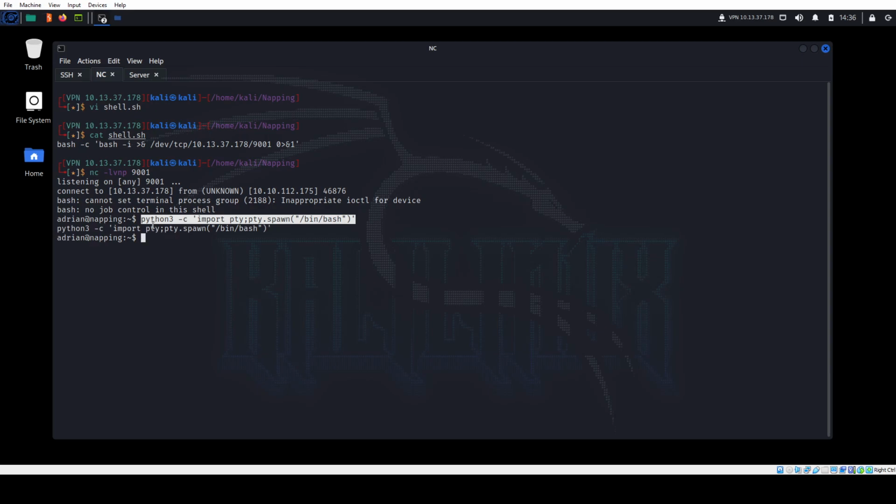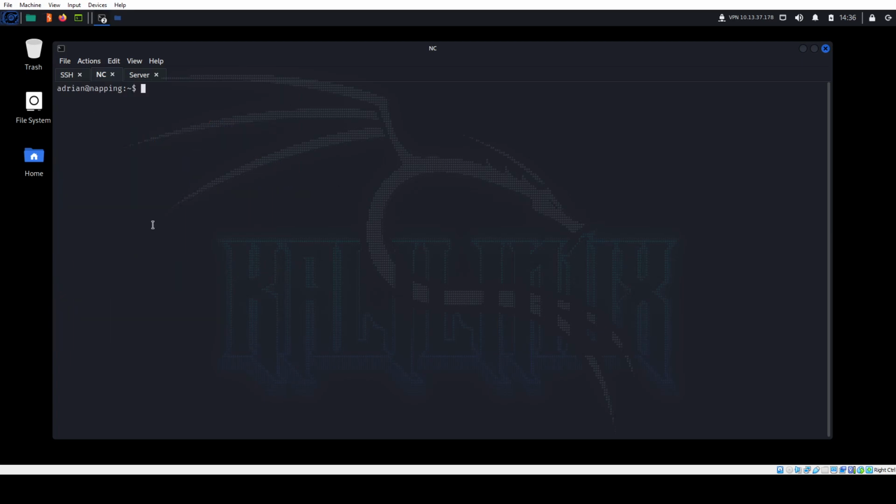Control C to background it, stty raw -echo; fg to bring that process back. Press enter twice, and now if I do ls, we're back on our site, and we can go up. Export TERM=xterm, so that now I can do clear. So we have a reverse shell.